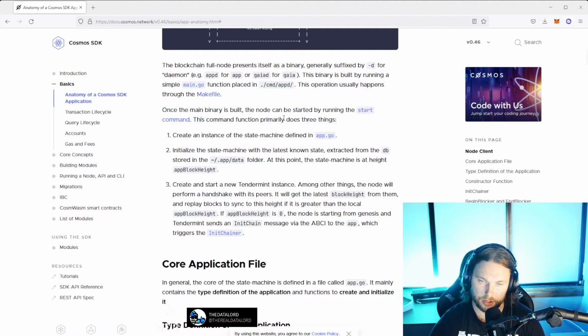This command function properly does three things. Number one, it creates an instance of the state machine defined in app.go. Number two, it initializes the state machine with the latest known state extracted from the db store in the root/.app/data folder. At this point, the state machine is at height appBlockHeight. Okay. And then three, it creates and starts a new Tendermint instance.